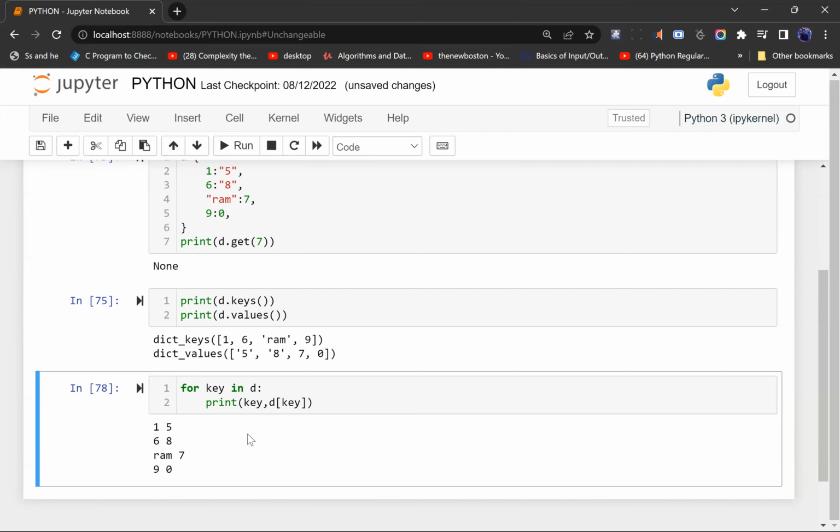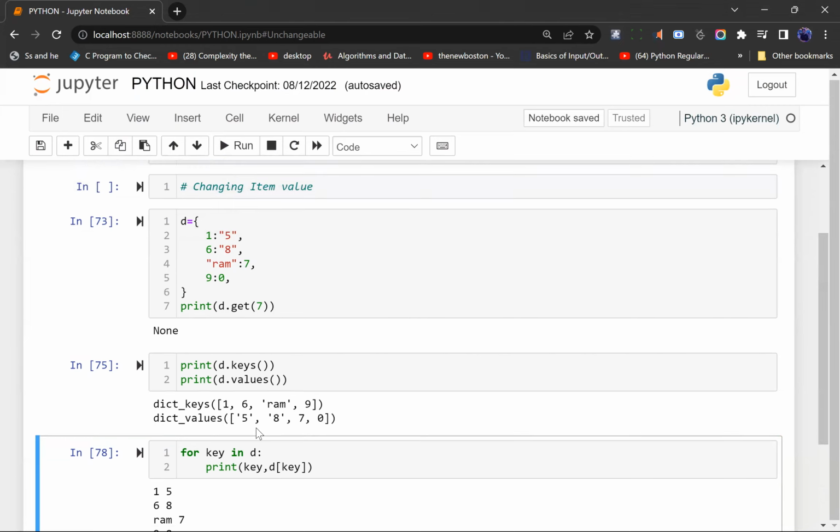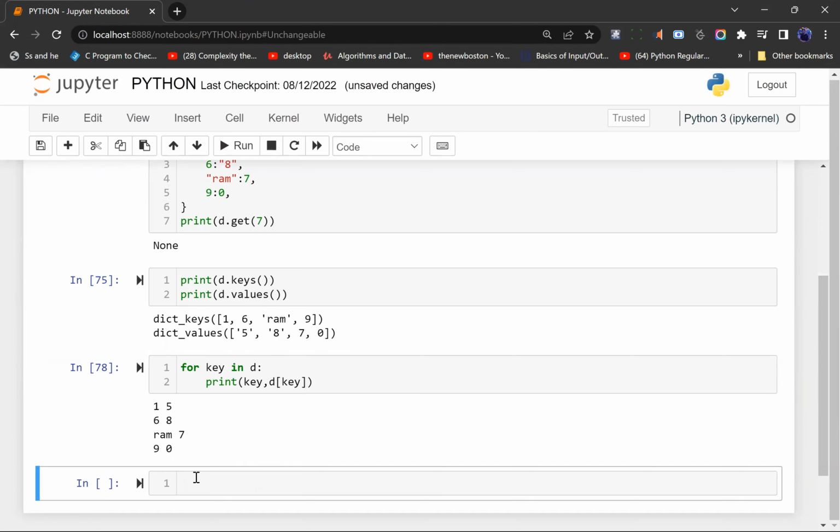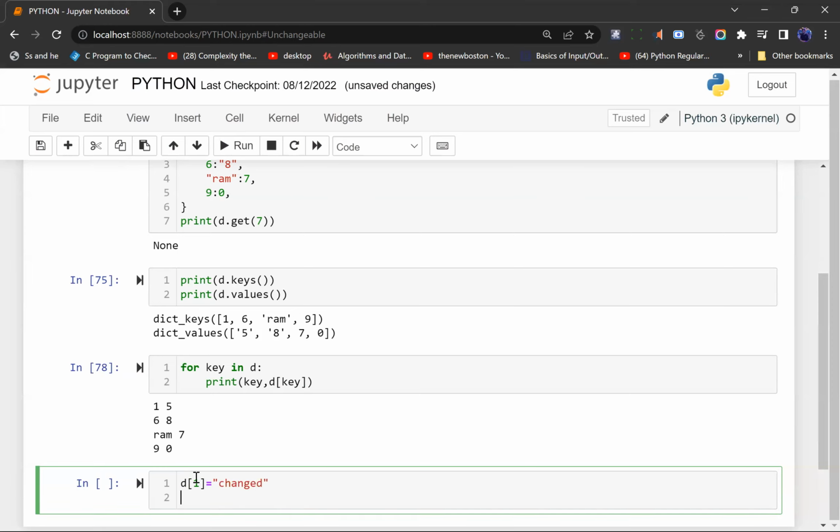So we have seen up to here. Now if we want to update any item in the dictionary, how will we do that? It would be obvious to you, like we used to do in the case of a list. We will go to that element, like we want to update d of 1, and suppose we update it with the value changed. If we now try to print d, the corresponding value for 1 will be changed.